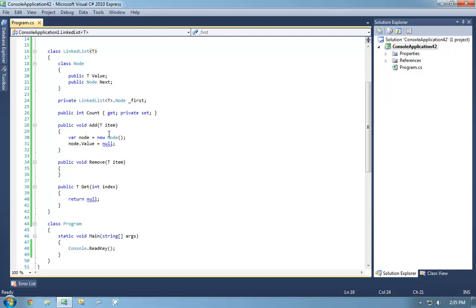But what you do in this case instead is you use the default operator. The default operator takes in a type parameter, just like the typeof operator, and it'll do one of two things. If the type passed into default is a reference type, it'll return null. If it's a value type, it'll return an appropriate default construction of that value type.